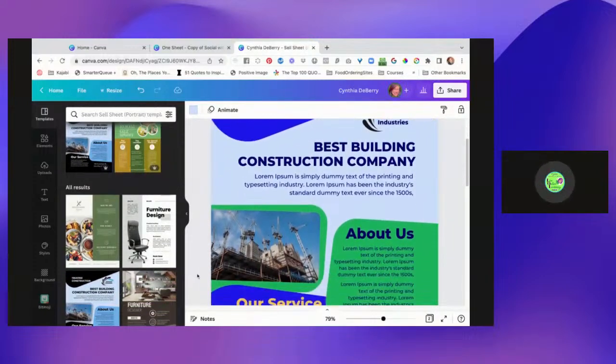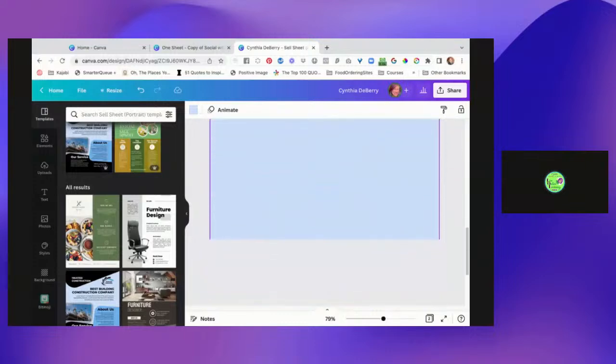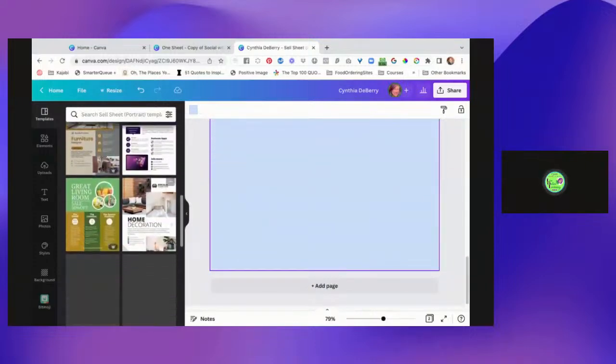I was thinking I might try another one to see how it looks. So, do you like any of these that you're seeing, or did you see something that you liked?